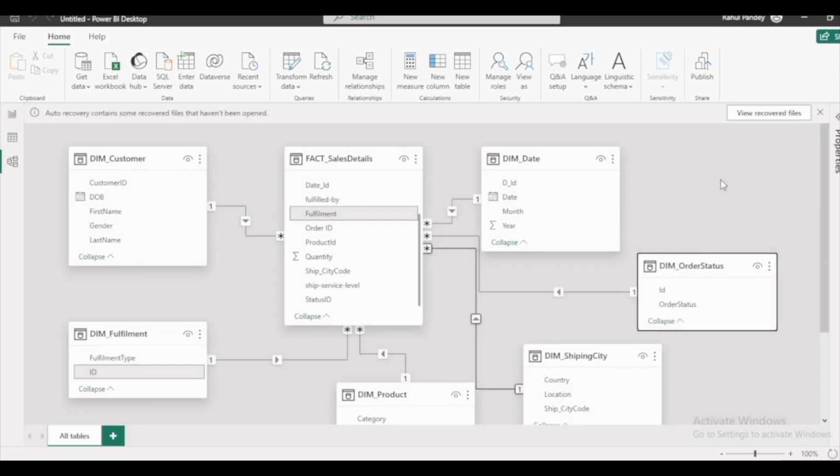Next, how are we going to edit the relationship? These lines show the relationship and which kind of relationship it is. See, it shows one and a star, which means it is a one-to-many relationship. One customer ID has a number of sales details in the fact table. Similarly for fulfillment ID, date ID, product ID, shipping city, and order status. So this is one to many, and this arrow is indicating one to many.